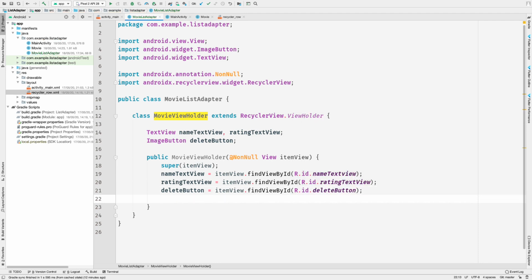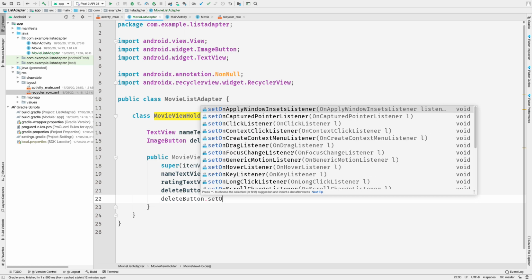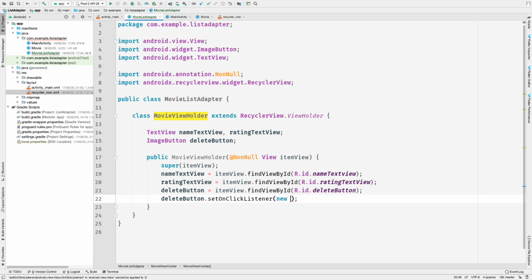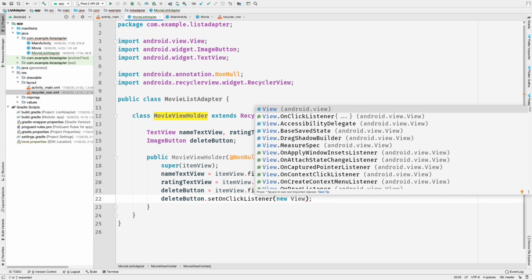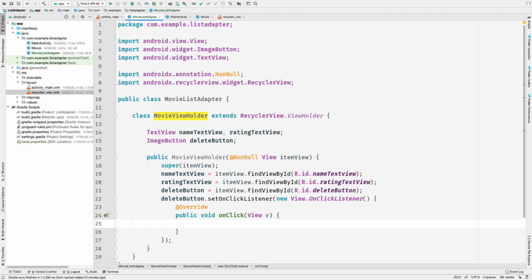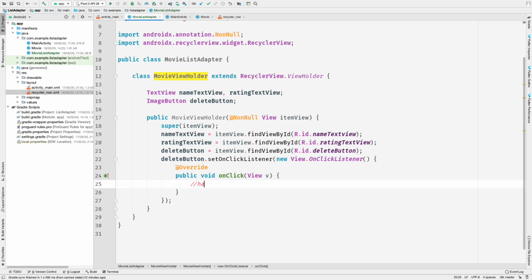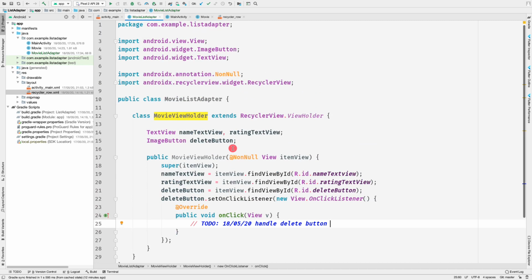And we want to set an on click listener on this delete button, so let's set it up. So deleteButton.setOnClickListener, new View.OnClickListener, like this. And here we would do something that would handle the case when we click the delete button. So let's make a TODO here, handle delete button here, like this.